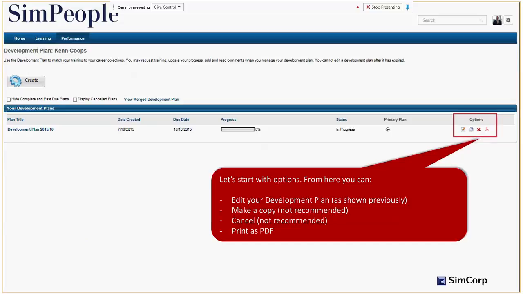You can make a copy. This is not something that we recommend that you do. You can cancel. This is also not something that we recommend you do. Or you can print as a PDF, which is actually something that we highly recommend that you do. It's a great way of keeping top of mind that you have a development plan that you need to complete.